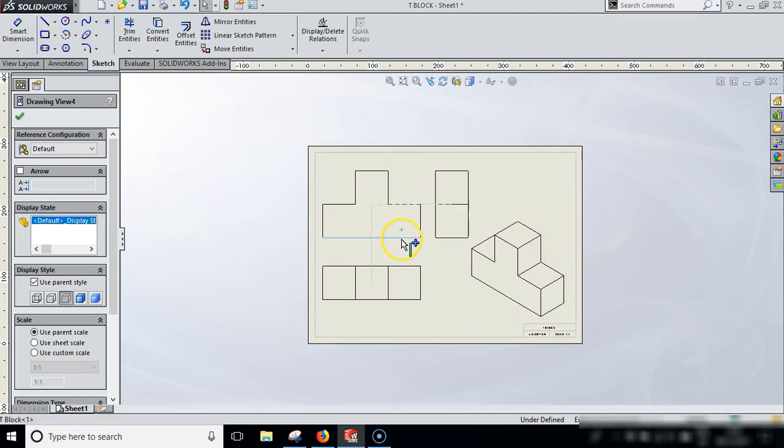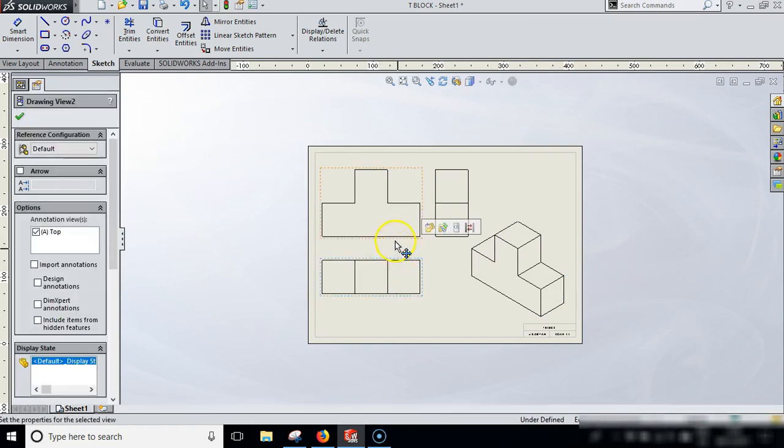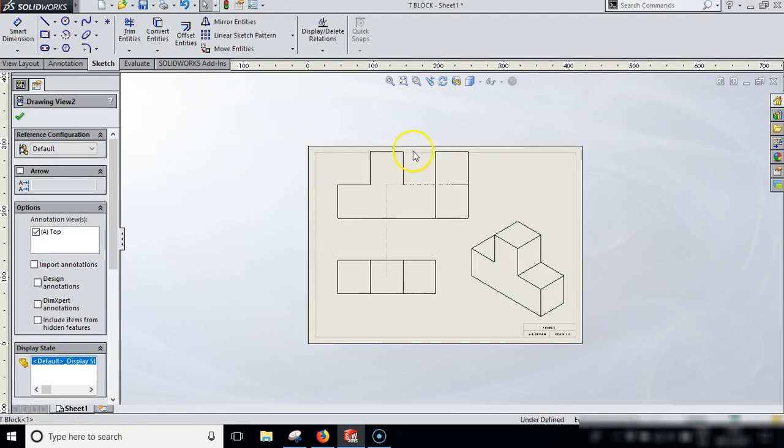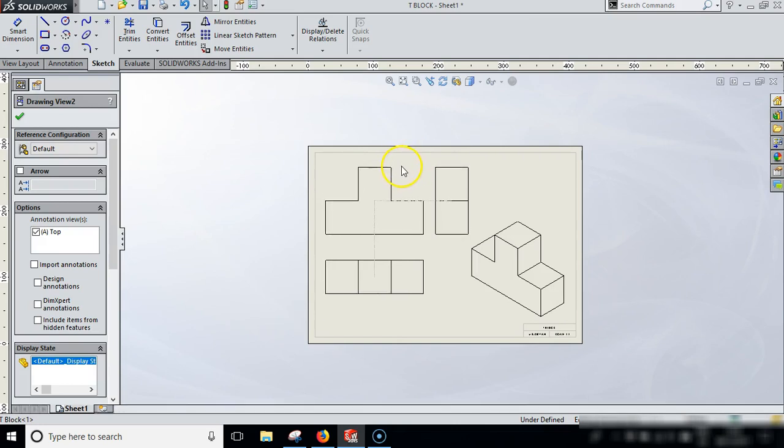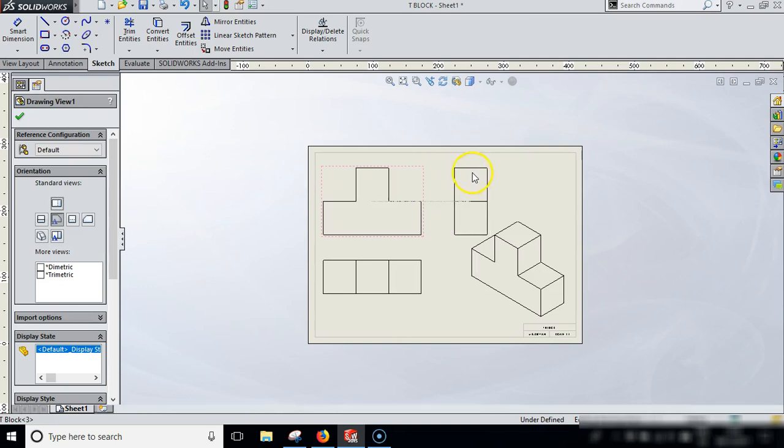So I want to just kind of tidy this up a small bit, and I'll talk to you about how I can move these around. So if you remember, the first view that we did was this one here. This one will allow us to move it up and down, left and right, whatever way we want. That is kind of the master drawing of it. If I wanted to move this left to right, I can, but I cannot move it up and down.